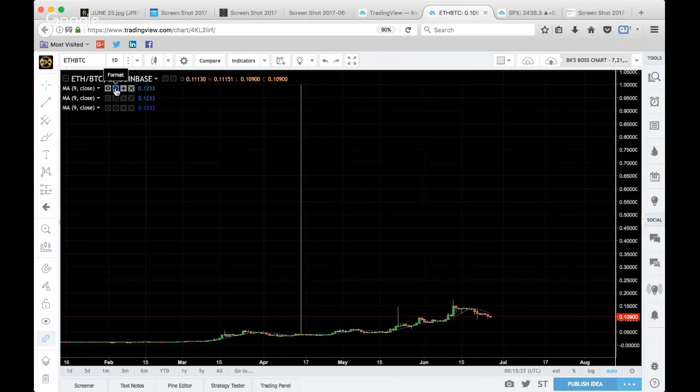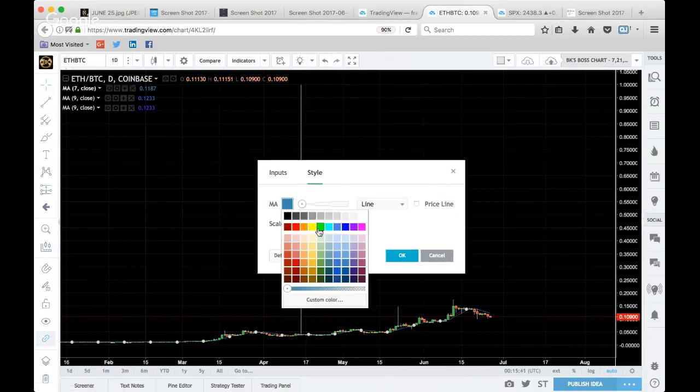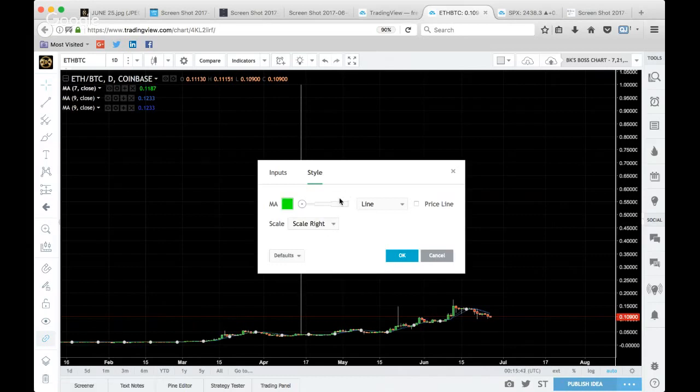We go to format, length. The first one, we want to make 7. Just click 7 right there. I like to change the style. I like the first one to be green because it pops off a lot easier. I change the thickness right here. You can see on the chart below me, the thickness is changing. I like it kind of in the middle. So that guy right there.